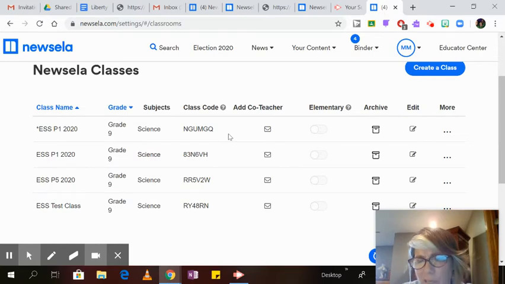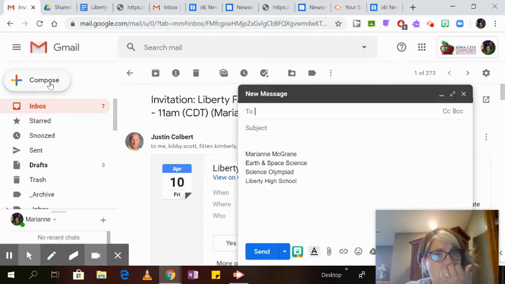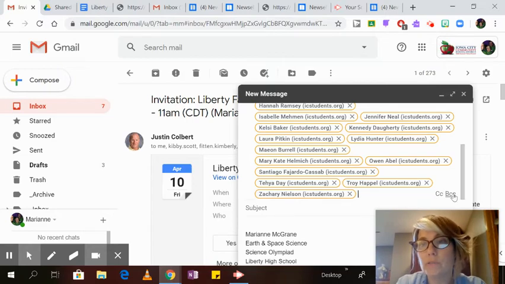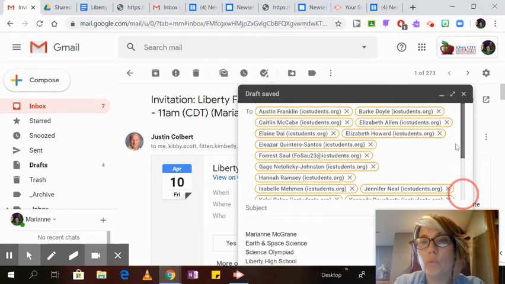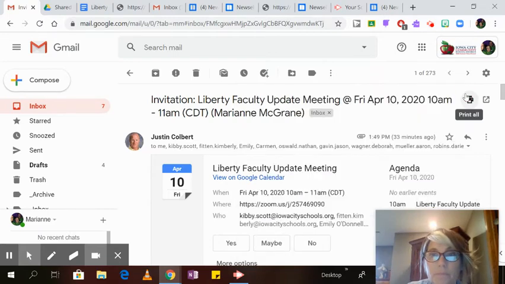That's the only kind of downside on this. For example, if I go over to my mail and I say compose and I type period 1, I've got all my period 1 students. What I would have to do is go through here and get rid of my period 1 students that I would want to have the accommodated version, and I would have to open up another one and then paste that, pushing out that differentiated version. So that's something that we need to think about.